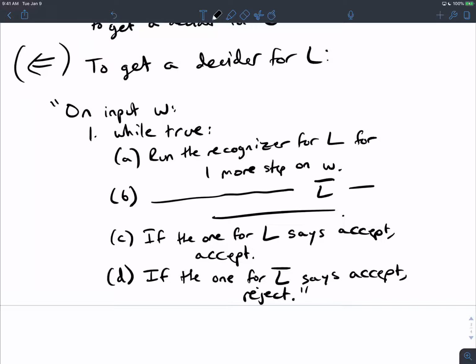You can't run the machine for the next step. No, that's why I have the while true thing. So we run it for one more step. If neither of the two said accept here, we go back and then try again for one more step. And then just keep going until one of the two machines says accept. Other questions?